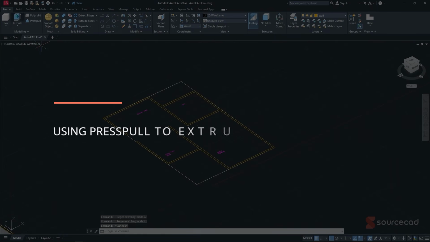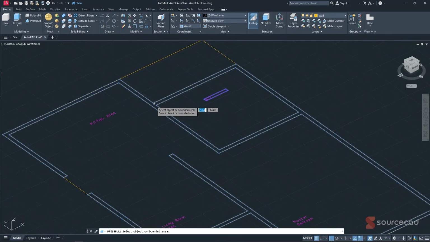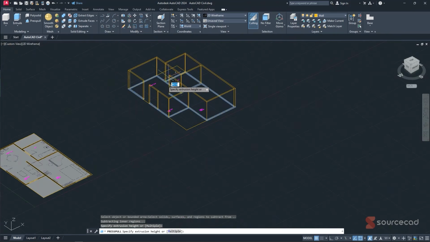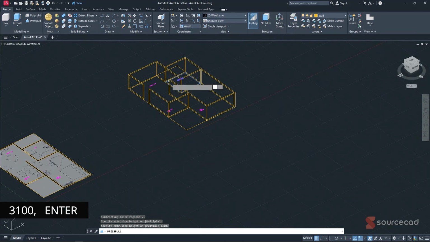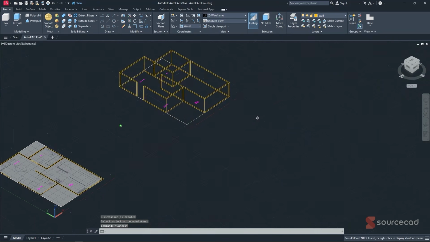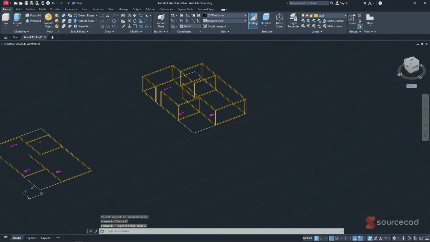So I want to simply press pull through this opening area. So you can zoom in slightly, you can click there, and then you will be given this option. So you can simply create a 3D like this. So by default, our wall height can be 3100. Hit enter. So that is 3 meters, 100 millimeters, or 3.1 meters. And we have something like this.